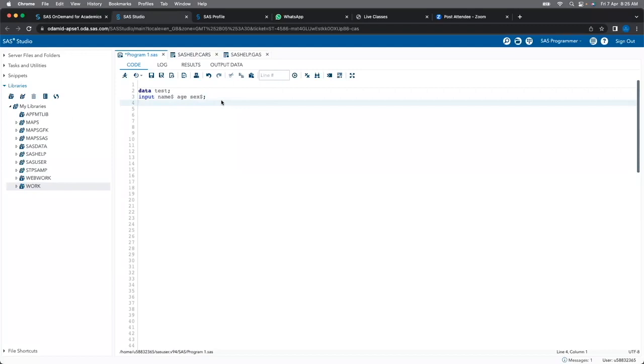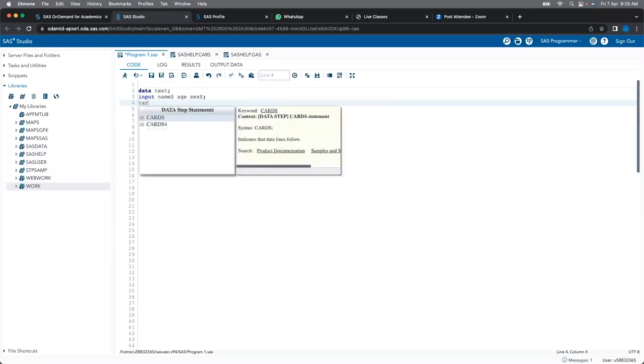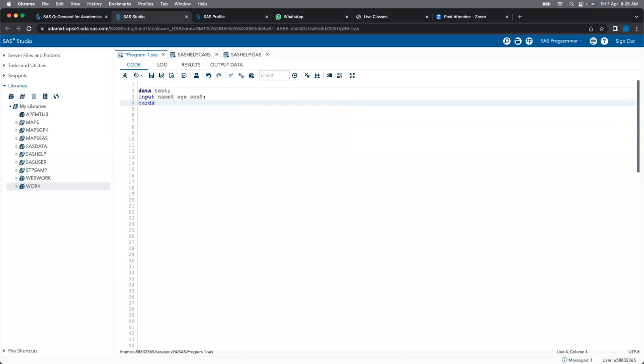Yes, sir. To create the data, you will mention a keyword as CARDS, and SAS is also giving you suggestions. If you write only the partial word, you see the suggestion of what the statement can be. That makes it much easier for you to follow the code, what you have to write, or to avoid any kind of spelling mistake. Cards, end of the line, semicolon.